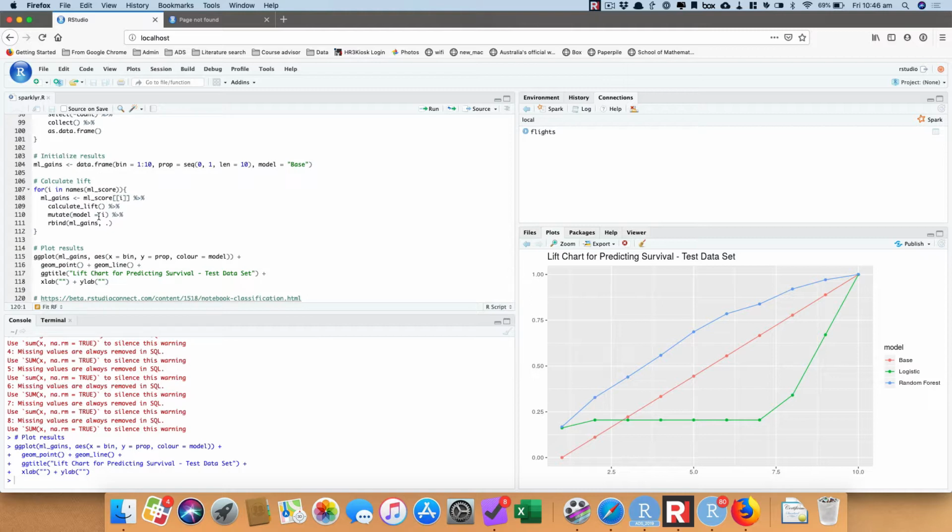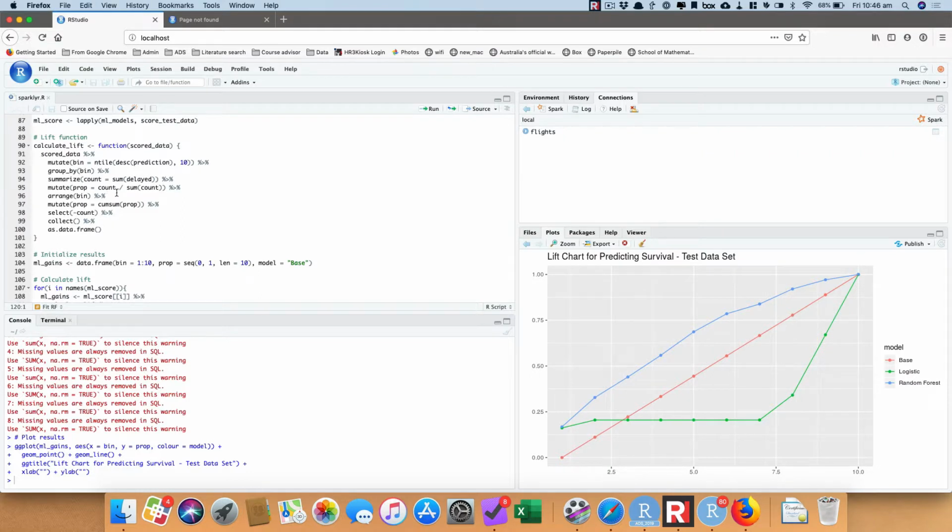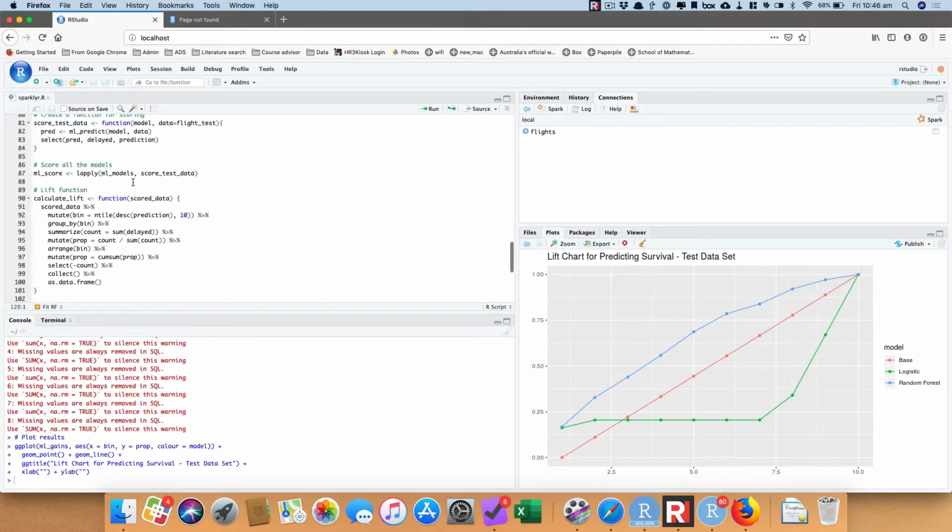So presumably, therefore, we would go random forest. Yeah, random forest seems to be looking a lot better for this particular problem. Because you've got your bin and the proportion. So I think that's the proportion that you've got correct. So let's have a look at the proportion. Prop equals count over sum count, and count equals the sum of the delayed. So it's just doing a true positive rate as a rough rule of thumb. So it's just a variant.